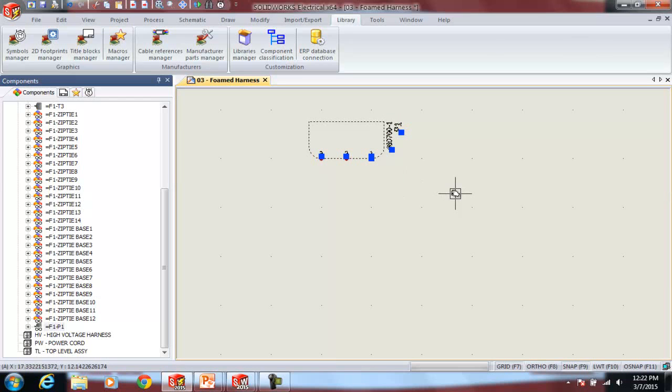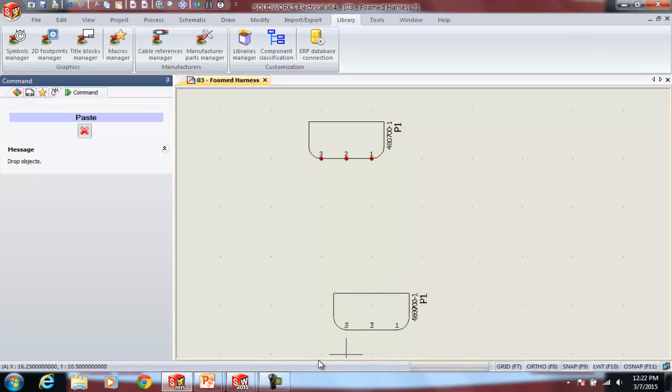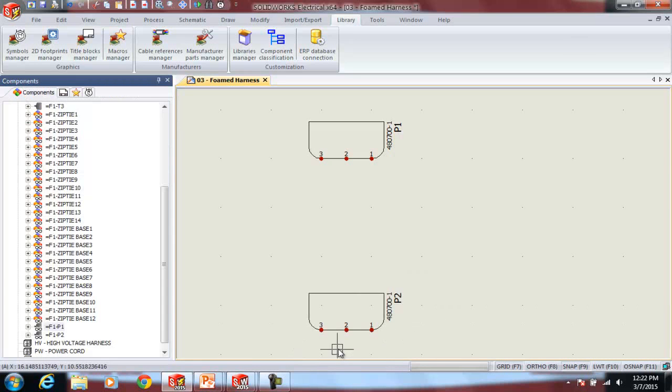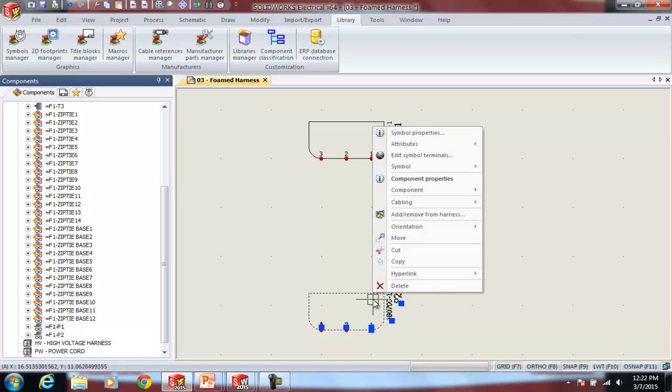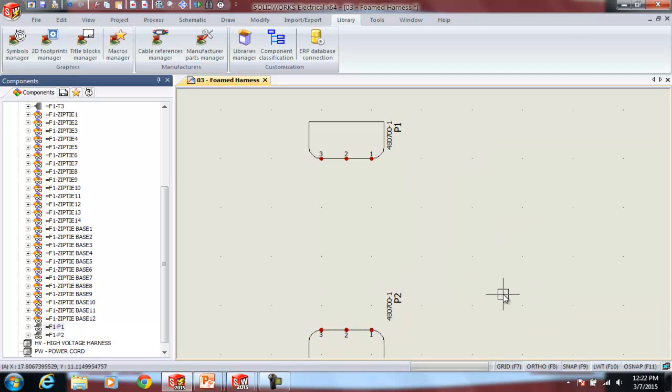Want to do another one of these? Control C, copy to the clipboard. Control V and paste it. And I'm going to drop another one down here. And you can see that it's using that same manufactured part, but it incremented the mark. It is pointing in the wrong direction, but I can just right click on it, change the orientation, and invert it to flip it. So I got my two connectors in here.